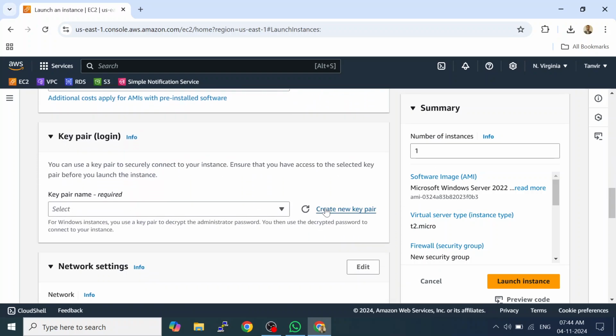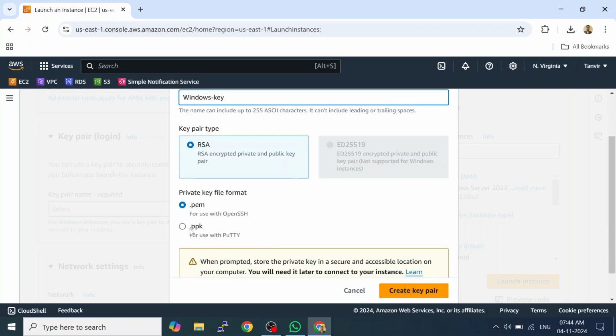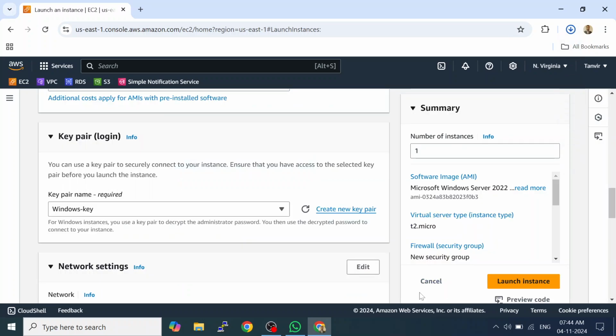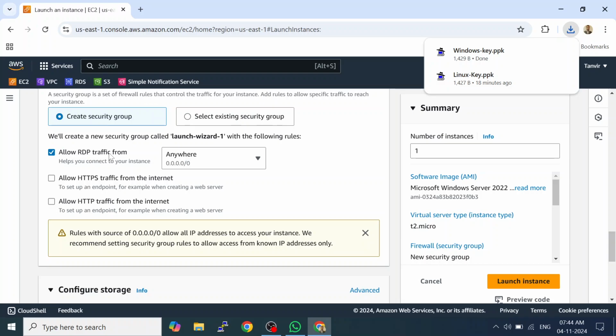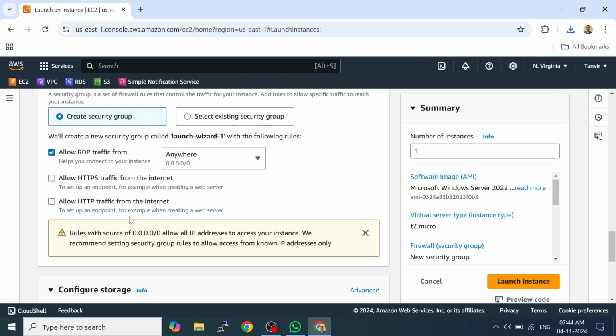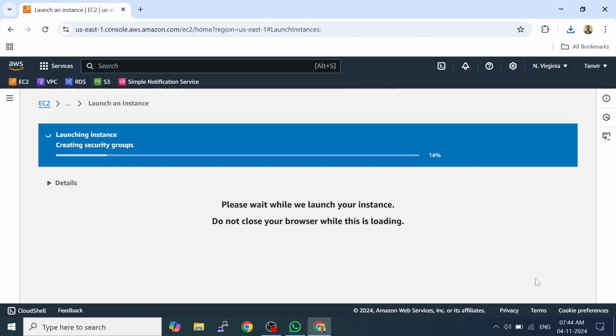Now the key pair, Windows key. Network setting as it is, RDP is allowed by default. I don't have to do anything else apart from this. Launch instance. This is how we launch a Windows machine. Similarly, we have to launch.